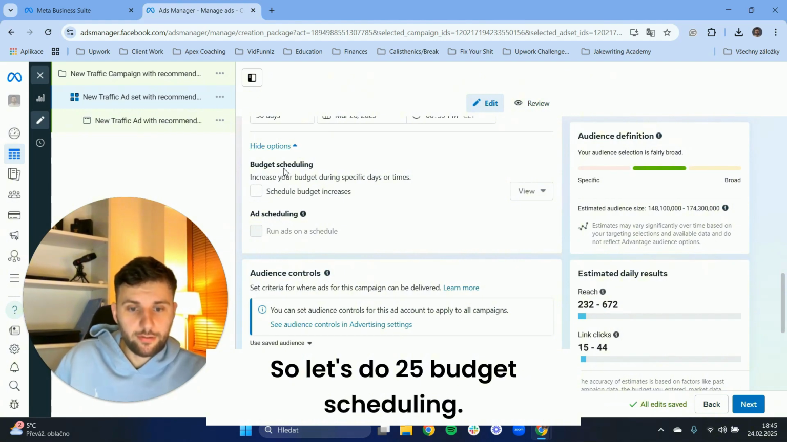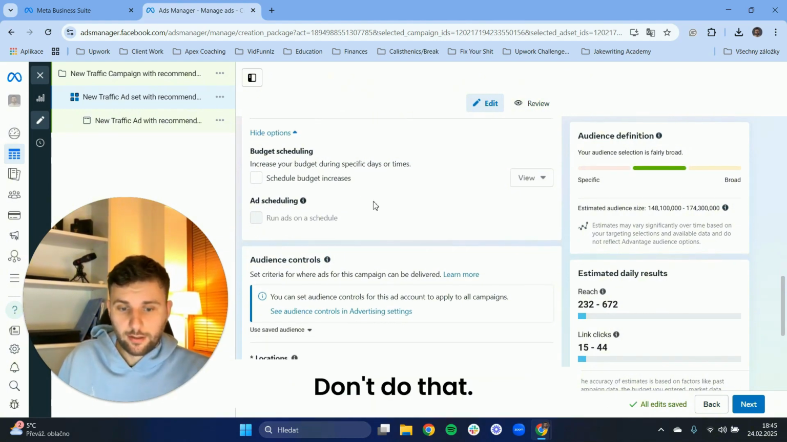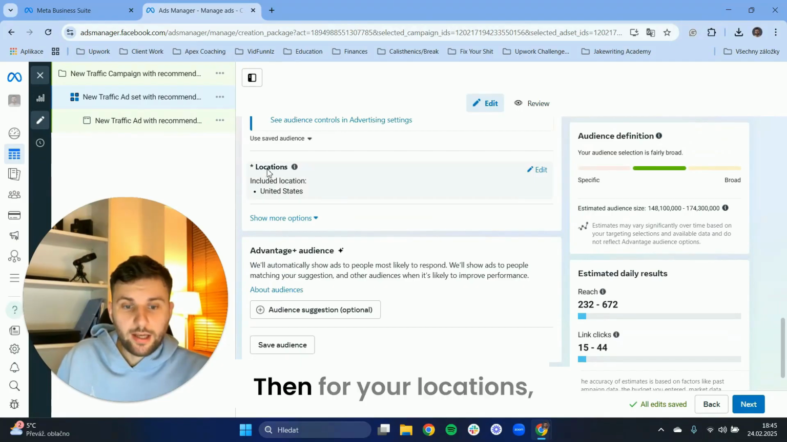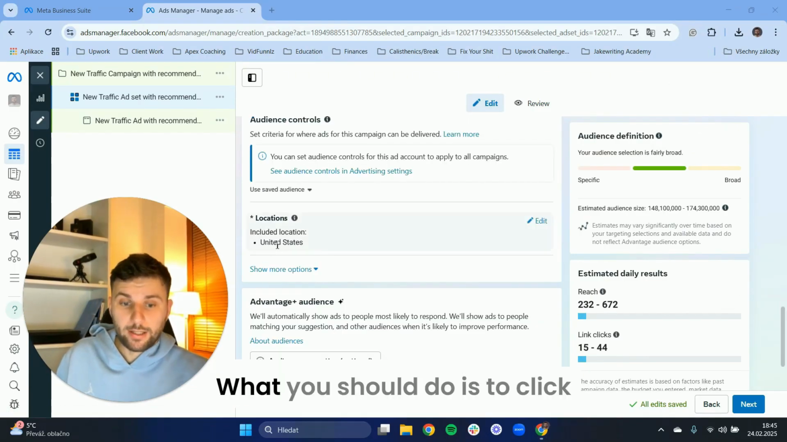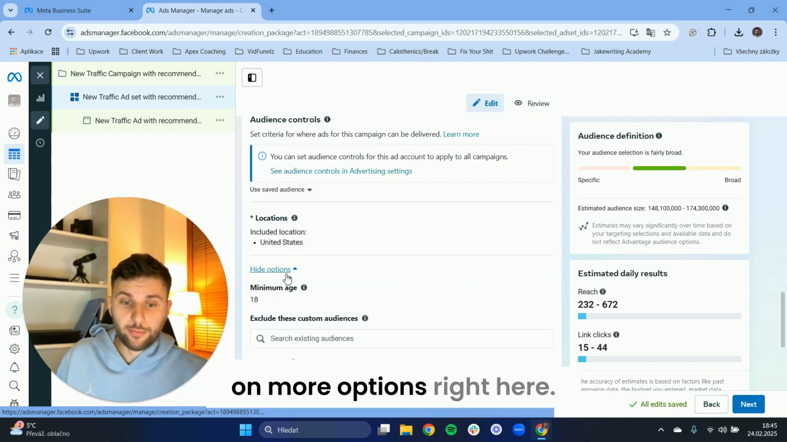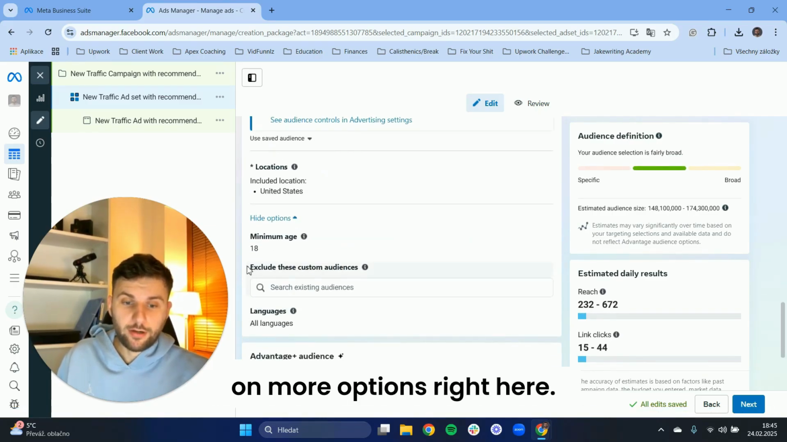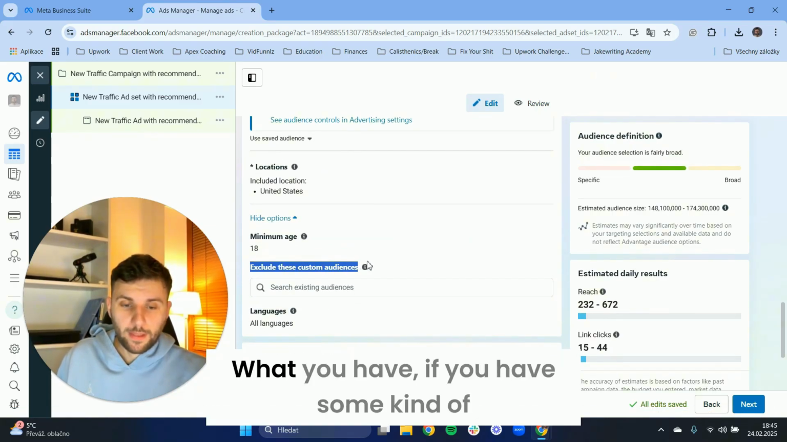Budget scheduling, don't do that. That's not needed. Then for your locations, you don't need to do that right now. But what you should do is click on more options right here.